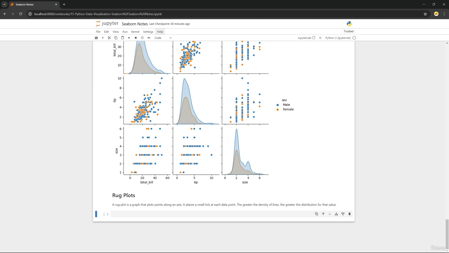Rug plots are a very simple type of chart, but they do provide us with a very helpful and powerful way to analyze the distribution of our data. What they do is basically place a small tick along an axis for each occurrence of a data point. The greater the density of ticks, then the greater the distribution for that value. To create a rug plot, we can call the sns.rugplot function, and then like our displot for our histogram, this function will only take in a single column from a data frame.